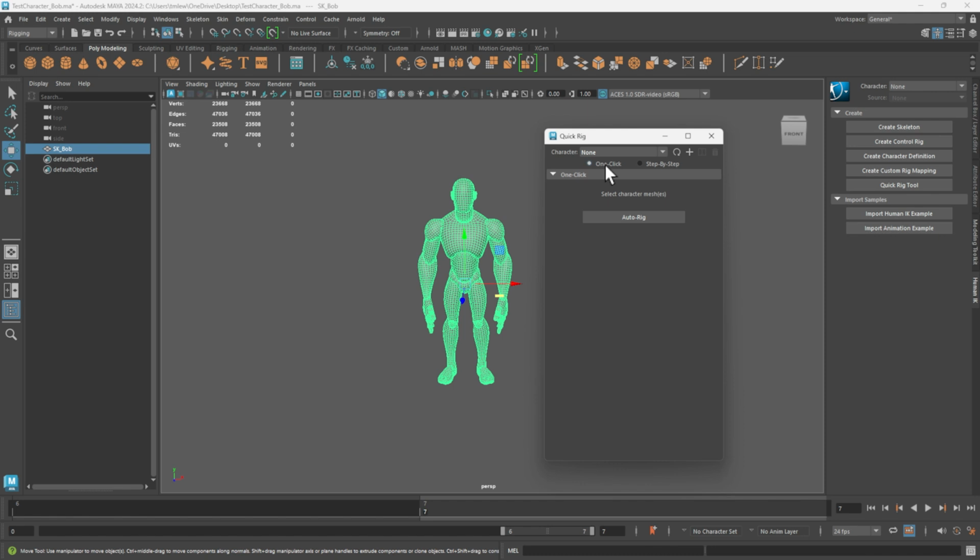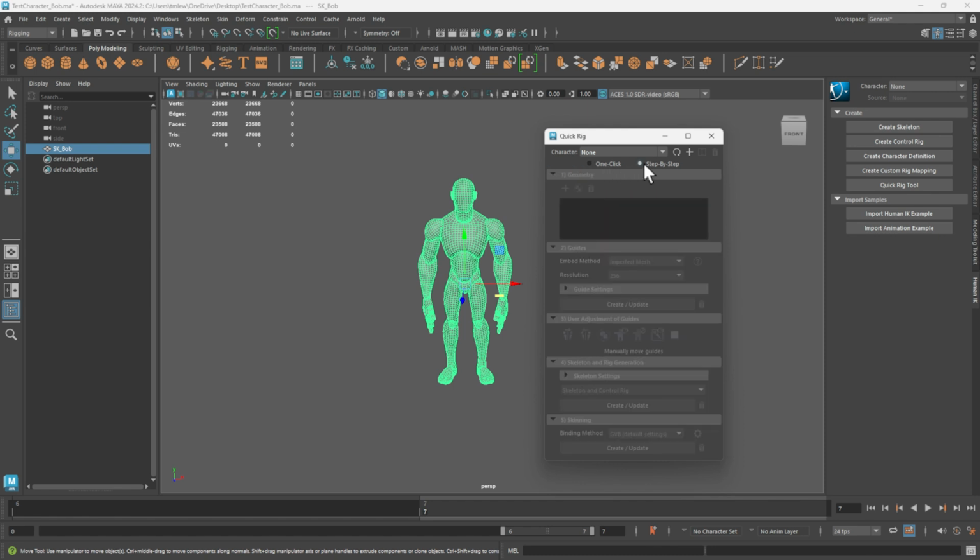One-click auto rig, not the best idea. You want step by step. And we're going to click step by step, then we're going to hit the plus sign.